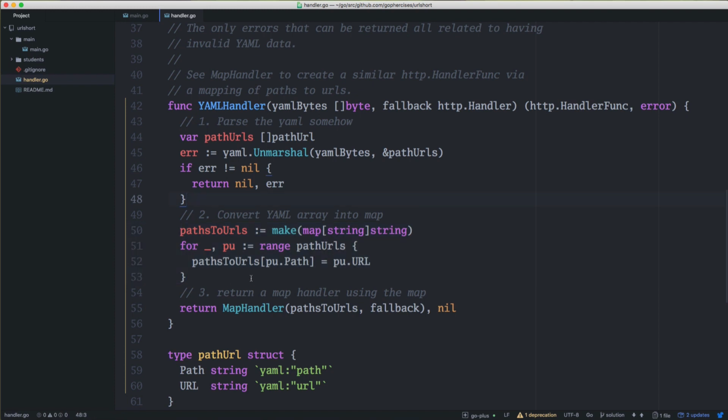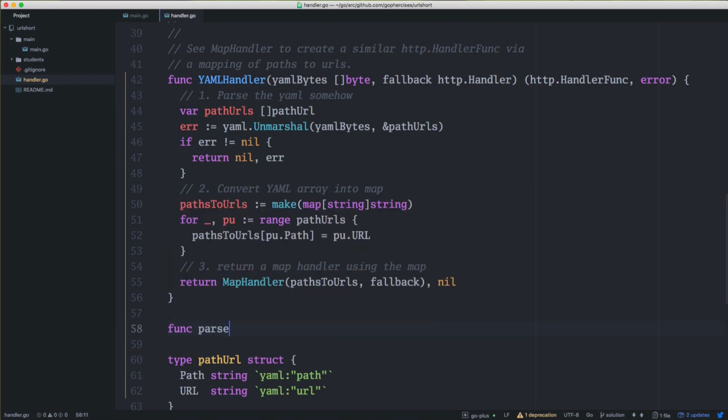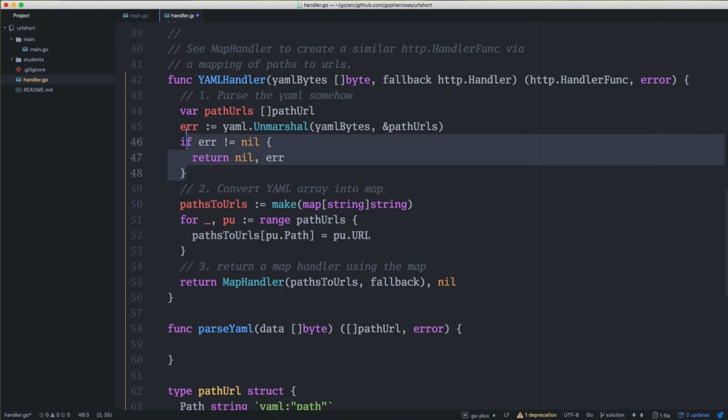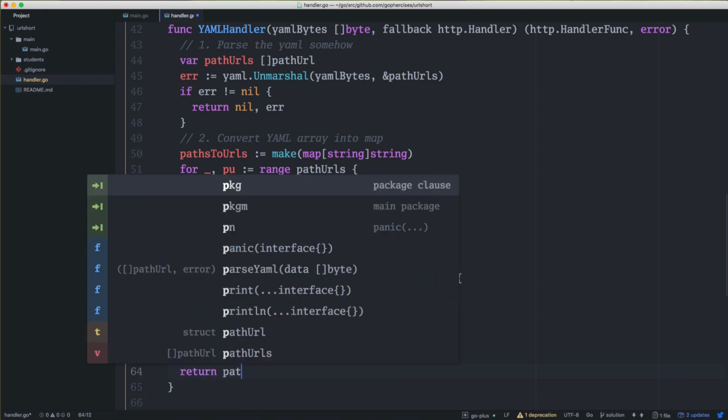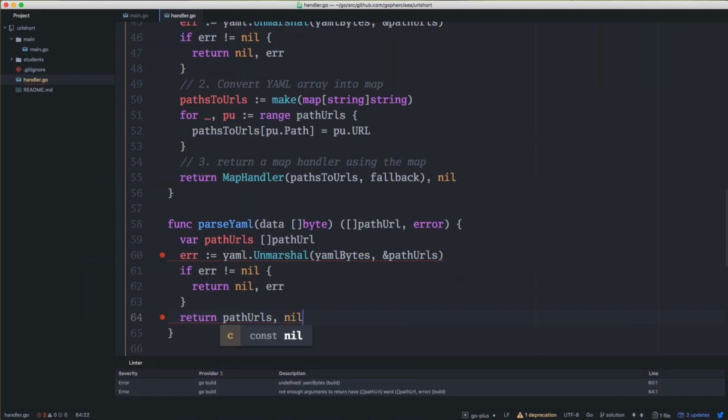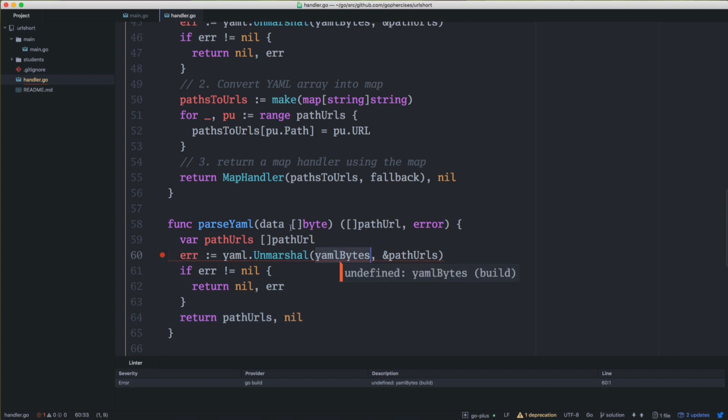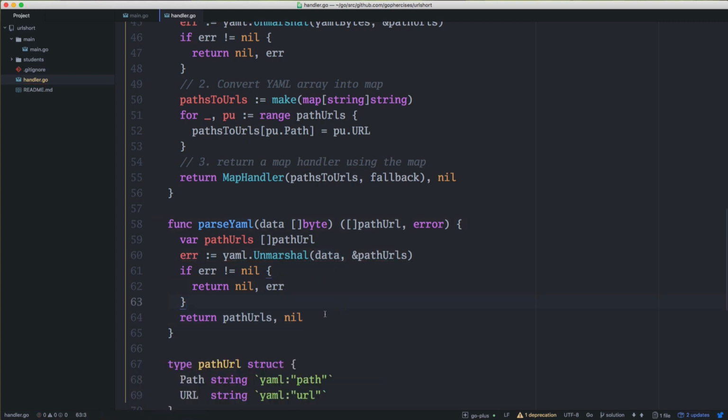test. For instance, we could write a func parse YAML. It takes in the data, which is the bytes, and it's going to return either a slice of path URLs or an error. So inside of here, what it's really returning is this part here. So we can grab all this and say return path URLs, nil. And we need to change this bit to be that. So you can see that really we just copied code we had, moved it into this function, but we've isolated it, so if we really wanted to test this individually, we could.